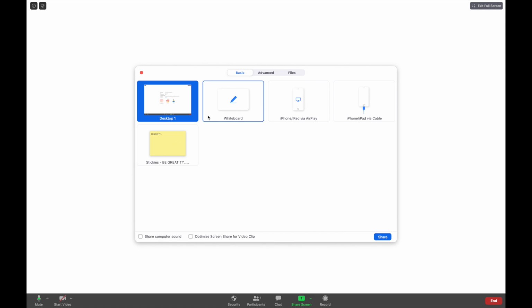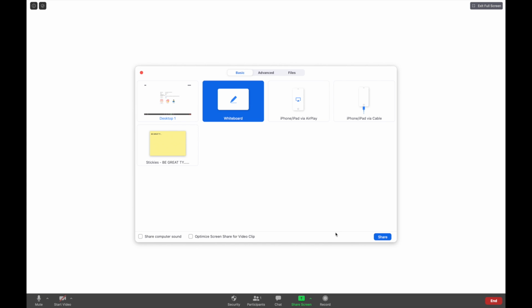Okay, so as you can see, it'll give me my desktop. If you have more than one monitor set up, it'll have more than one desktop. I have sticky notes on my desktop, so it's telling me I can share that. You can share your whiteboard, you can share your iPad or iPhone via AirPlay, or you can share via a cable. So to share your whiteboard, of course, you want to click share whiteboard, and then you can go ahead and click share at the bottom. Your whiteboard will come up.